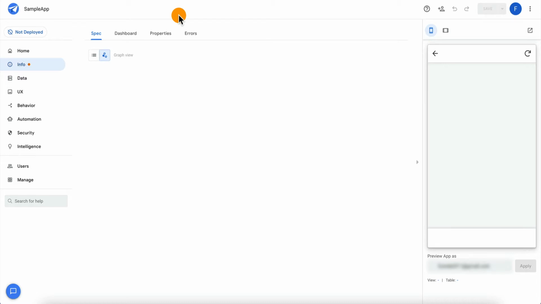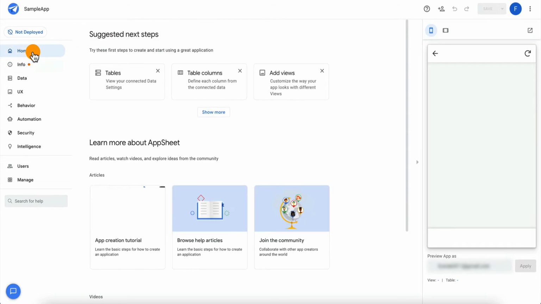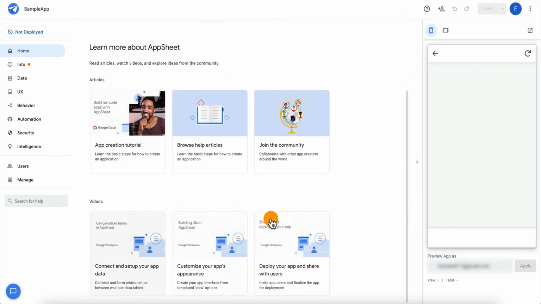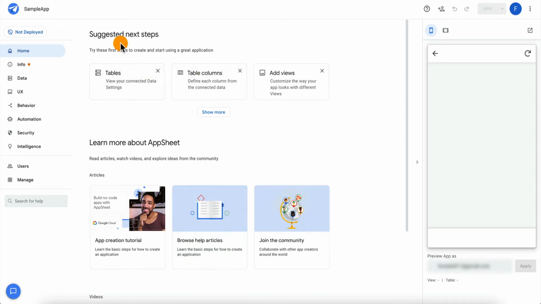So let me walk you through some of the functionality, some of the things that you're seeing, so that it all starts to make sense. If you go to Home here, you have your general things, right? You have your documentation, various videos, articles, and then you have these suggested next steps. This is actually pretty useful, as you're going to see a little bit later in the video.